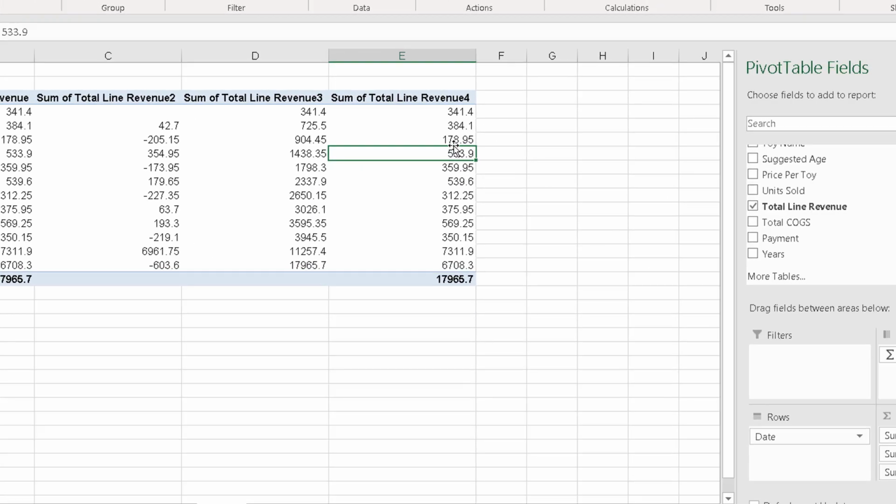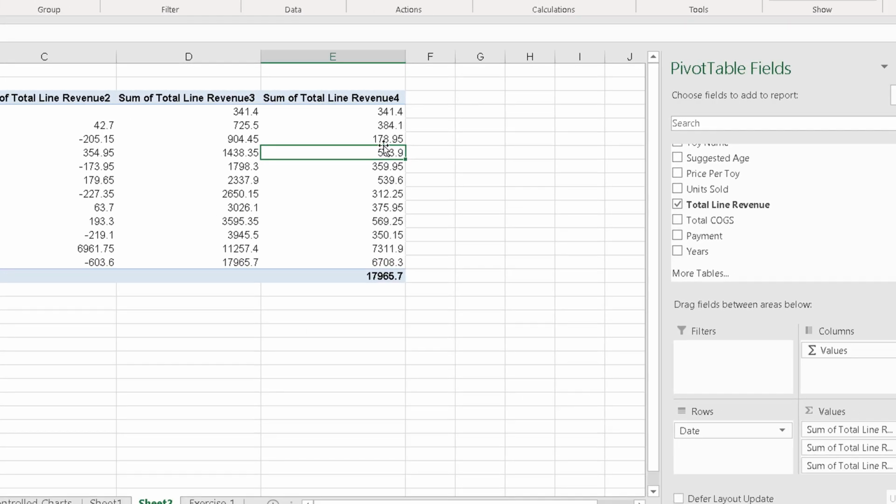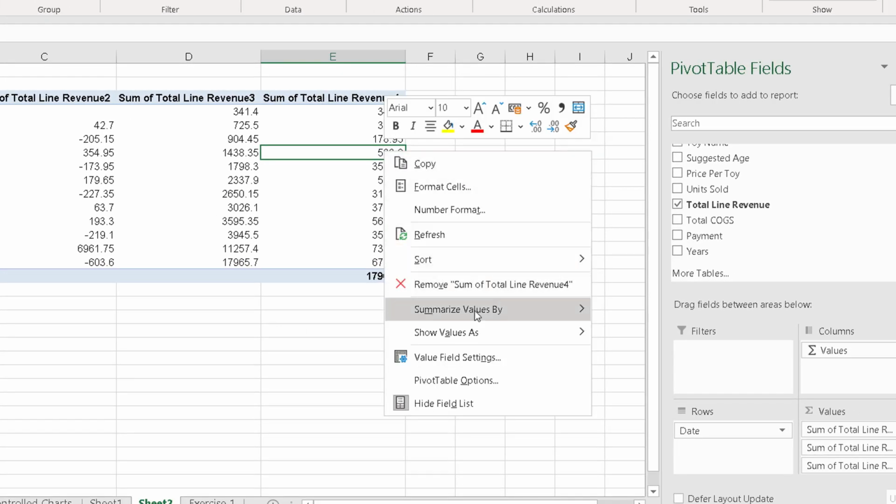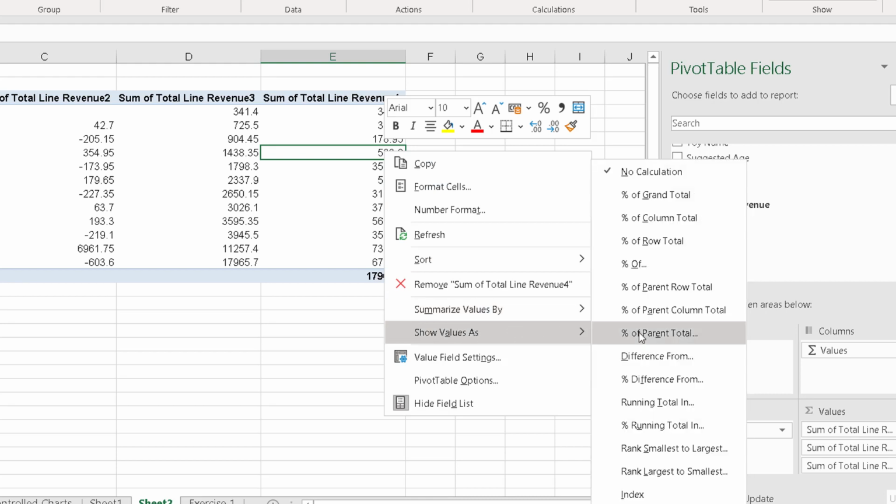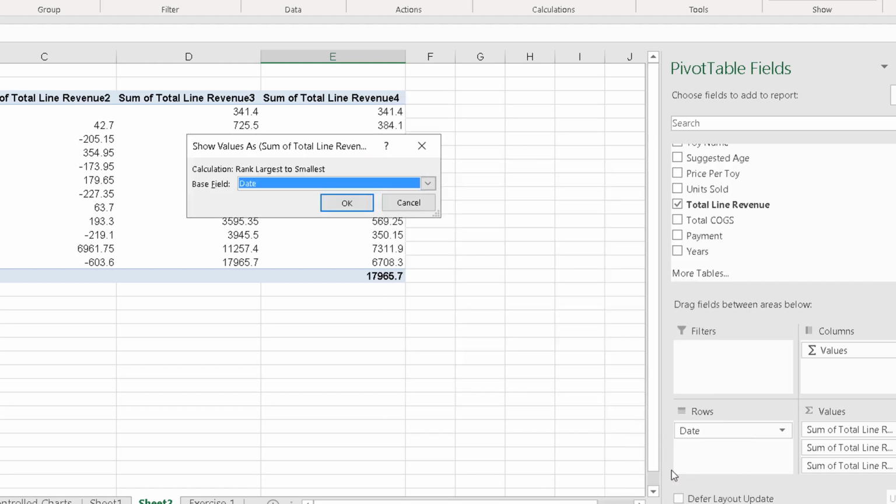In the fourth column, we'll right click, show values as, and we can choose rank largest to smallest. Now this example we're showing you is just a few of the features and options of a pivot table once you've built it. Experiment with some of the other ones. Here we'll go largest to smallest by date.